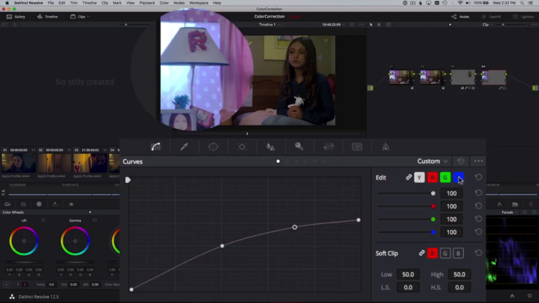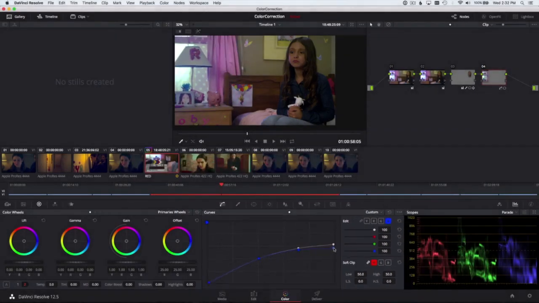We can even choose just to tweak the blue curve to balance out the blue bias of the daylight temperature lighting coming through the window. Of course, curves aren't just for highlights. You can use them to expand and contract contrast in very specific sections of the image's dynamic range.